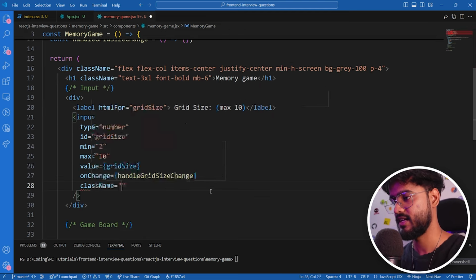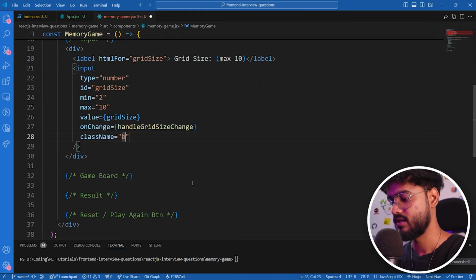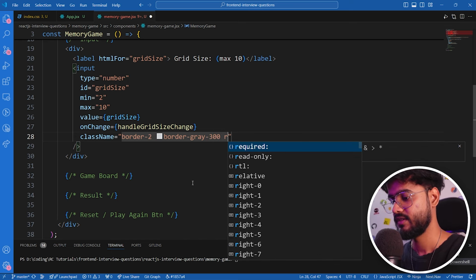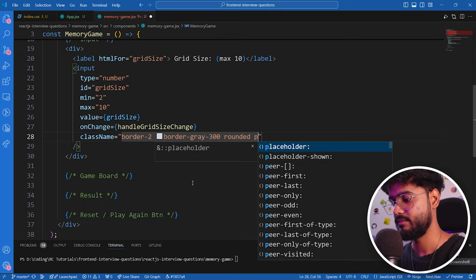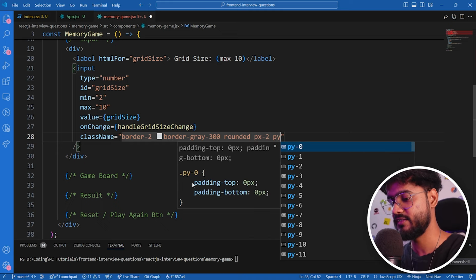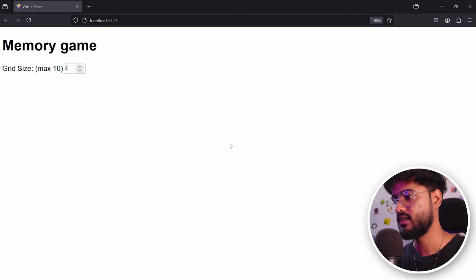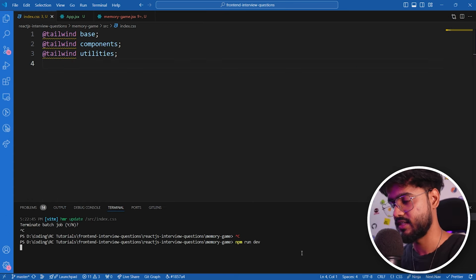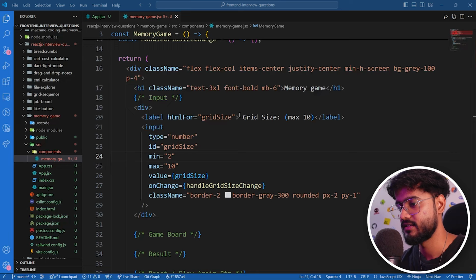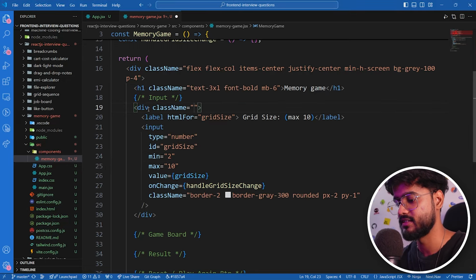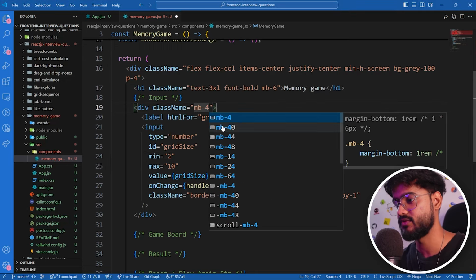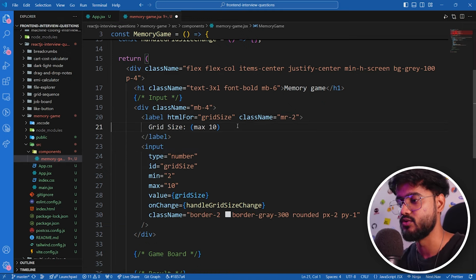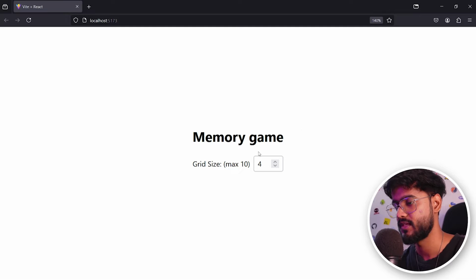Let's just style this as well. So I'll give the class name of border-2, border-gray-300. Let's keep it rounded, padding horizontal to be 2, and padding vertical to be 1. Let's have a look. Okay, our style didn't get applied for some reason. So I'll just kill the server and restart it. Great, now we can see it. Amazing. For this div right here, I'll say class name margin bottom 4. For this label over here, I'll give margin right to be 2, so that it has some space between them. Yep, nice.